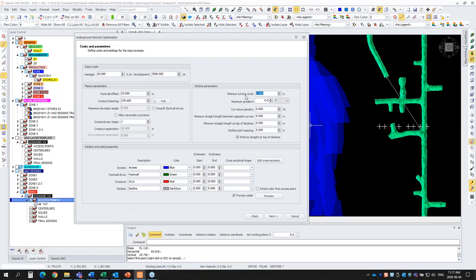So minimum turning radius, let's pick maybe 30. Maximum gradient, let's go no more than 17. Curvature penalty, so the more curves I do, the more I want to not do that. So I'm going to say the higher the penalty, the more it will try not to do it. Minimum straight length between opposite curves, I'll try to put 70 meters. Minimum straight length at the top of my decline, I'll leave that also 70 meters. Decline spacing, I'll put it per round, 3 meters.